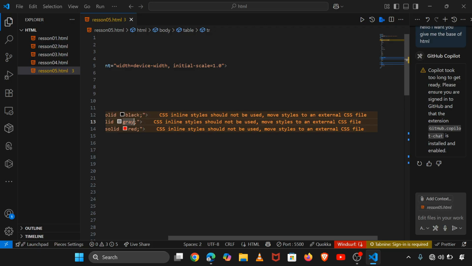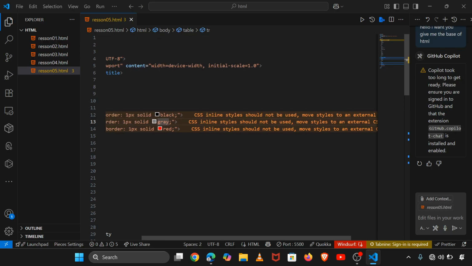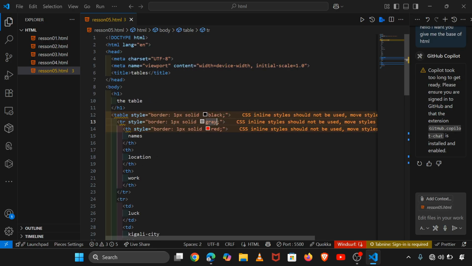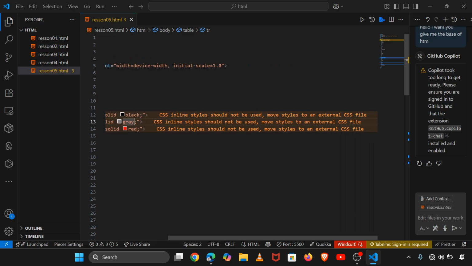We must move the style to an external CSS file. CSS inline style should not be used. We must include them inside the external CSS file. To get the external CSS file, it is very simple. It is not even complicated.